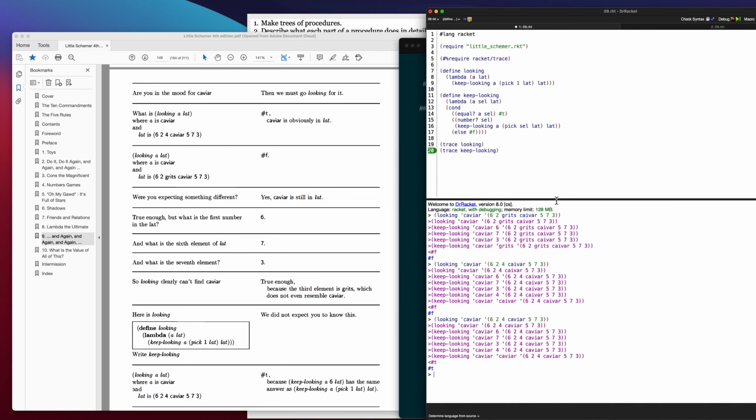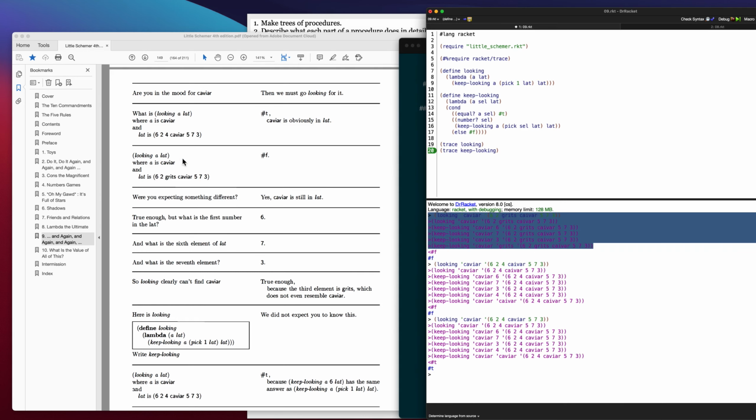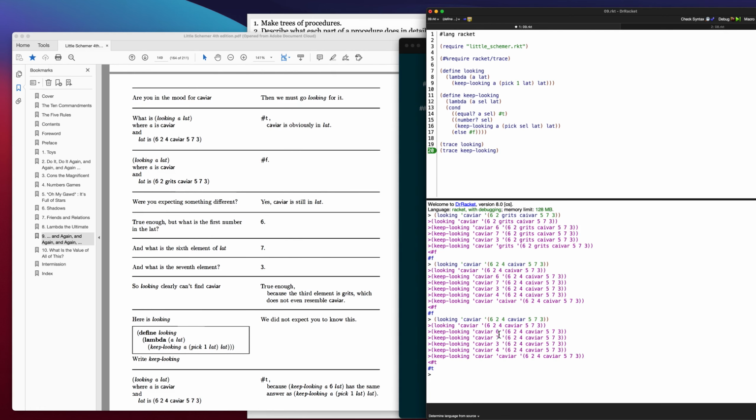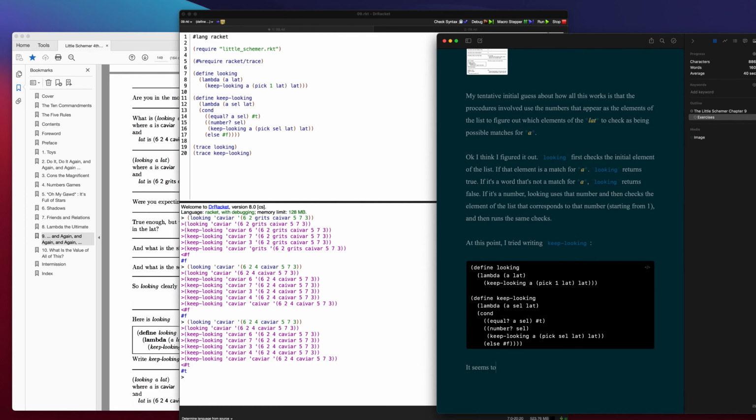So looking. Yeah. So you can see it follows the same. We give it the same input. And then it checks 6, and then it checks 7, and then it checks 3, and then it hits grits, and it returns false. And then for the other, first it checks 6, and then it finds a 3. It checks 3, and it finds a 4. It checks 4, and it finds a caviar. It checks caviar, and it finds a. It's pretty straightforward.